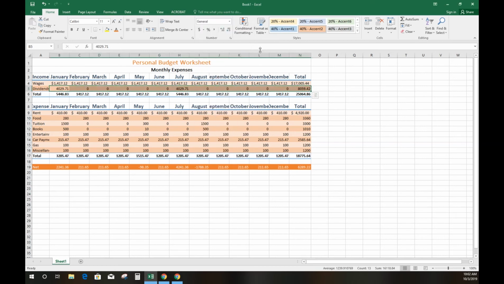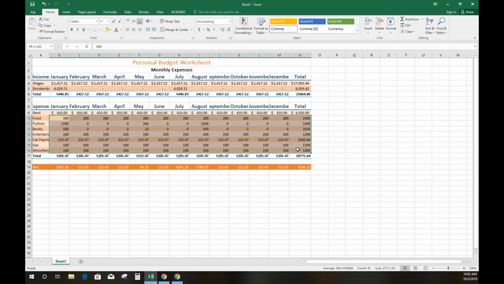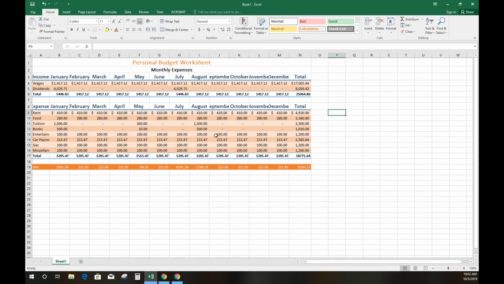Actually, an easier way would just be to select our comma. And then go ahead, select all of that, commas, and now it looks more professional with your commas and your dollar signs.